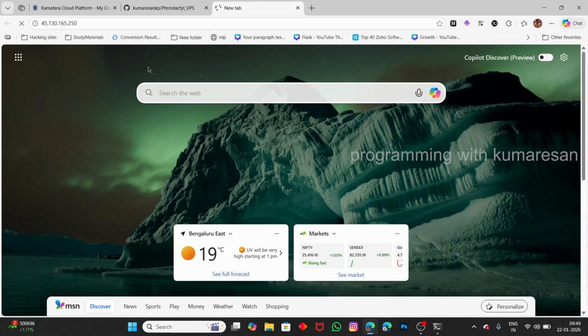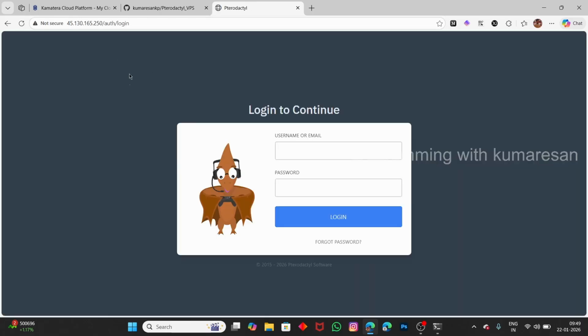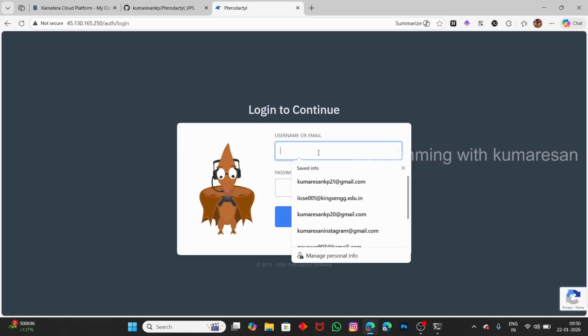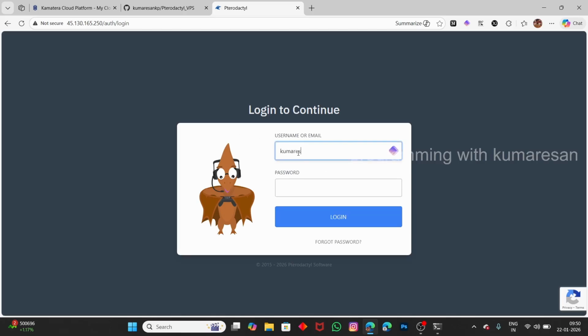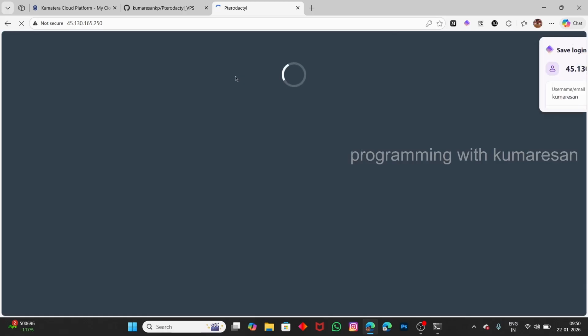It will open up a Pterodactyl admin page here. You need to log in to continue. Here you need to type the username and password that you have set earlier. So let me type the username and the password as usual. Finally, click on login. We have finally set up the Pterodactyl game server here.